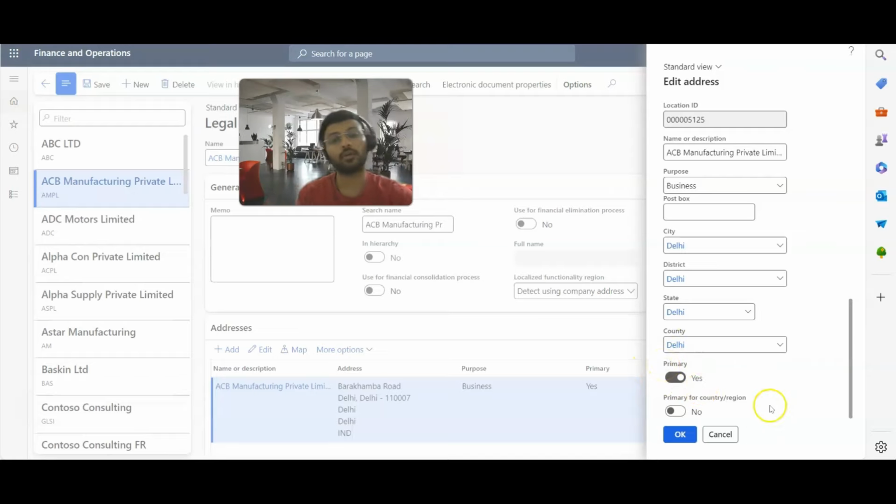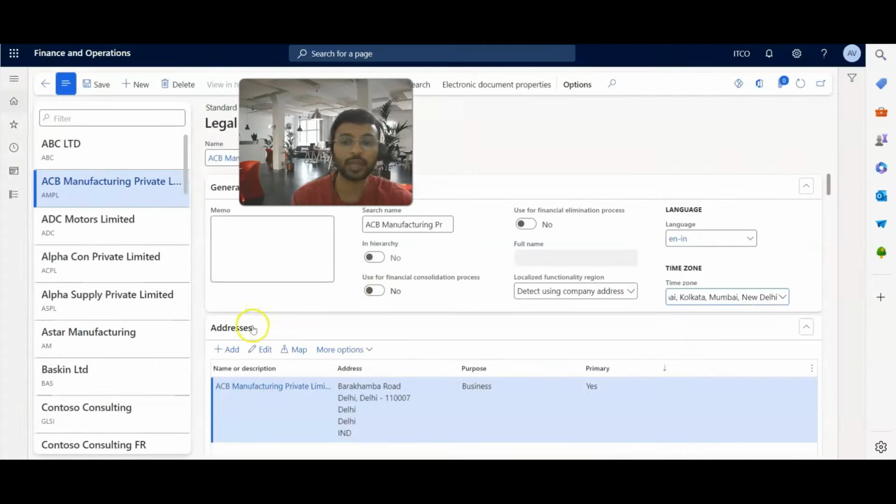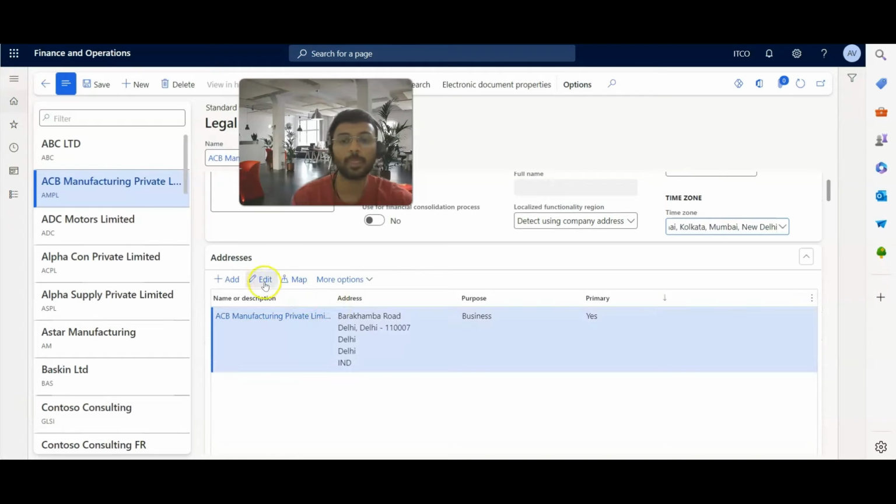Each legal entity has one primary address. By default you can see this is enabled, yes, over here. If the company has multiple addresses, then you can define one primary address, which is mandatory, and if you do not enable it, then the first address will be considered as your primary address. So that's how we can create an address over here.